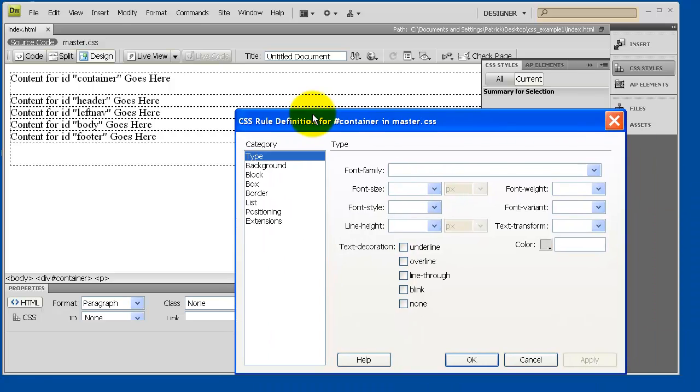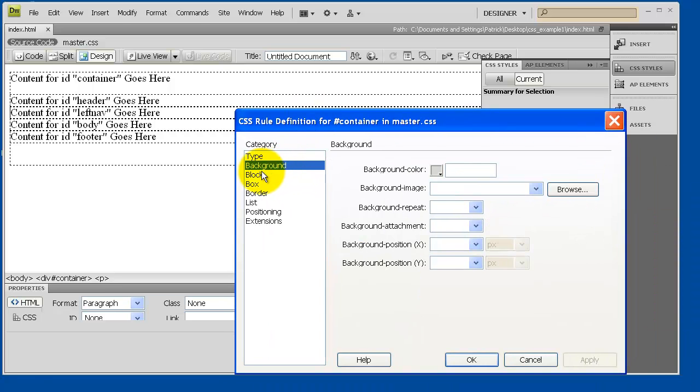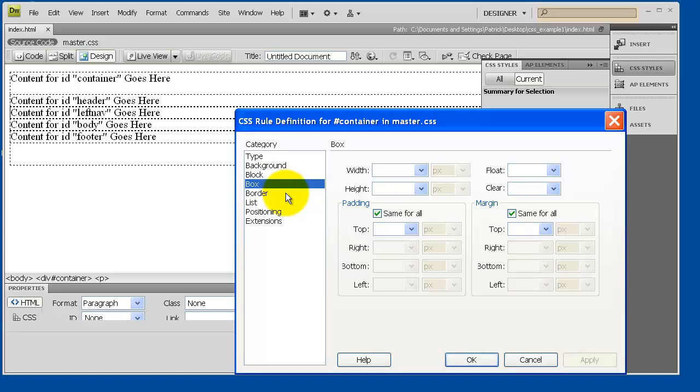The first thing I'm going to do is go to the Box category and put in a width. I tend to build my websites with a fixed layout. There are times where you want a liquid layout, a percent that adjusts no matter how big the screen is, but more often than not, I still like to do a basic fixed width. I'm building this for a 1024 resolution, so I'm going to select 960.